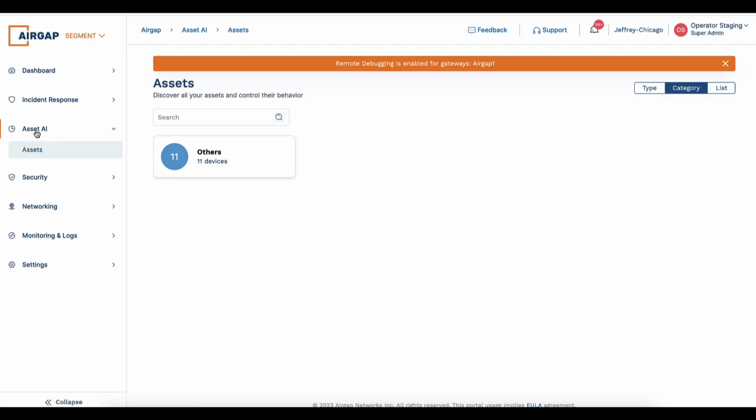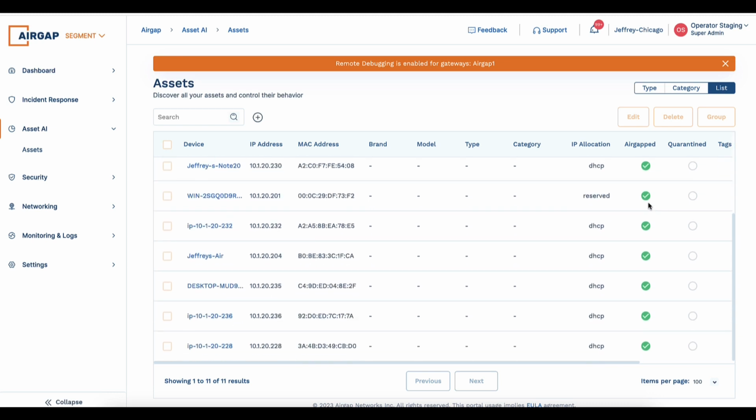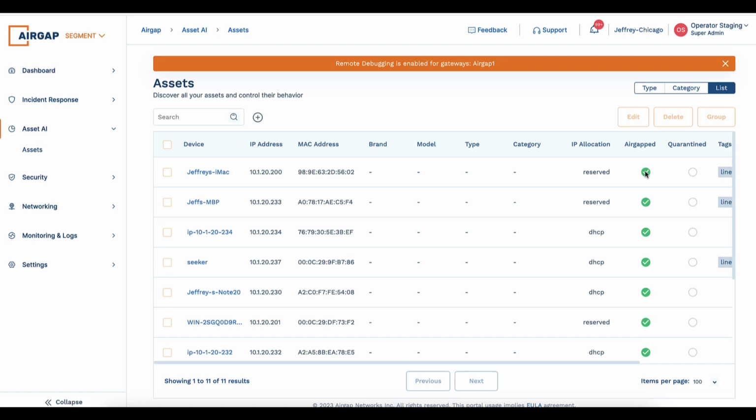best practices. If we look at assets underneath the Assets AI directory, you'll notice we can break out based on type or category. Right now I don't have anything defined other than just other, or a list. So if I look at, in the case of our video here, list, some things I'm going to want to look at: IP allocation and air gapped, right? So all mine, you'll see the green check mark. So all mine are air gapped.